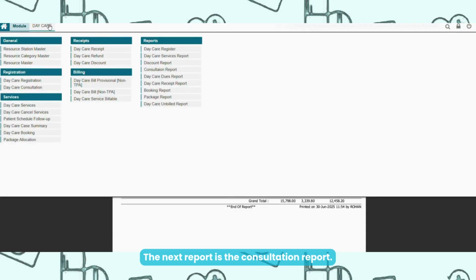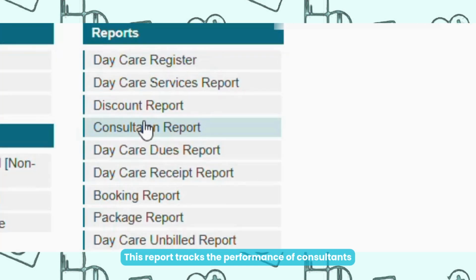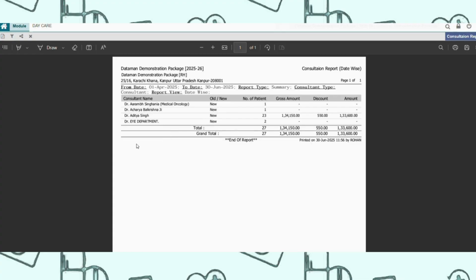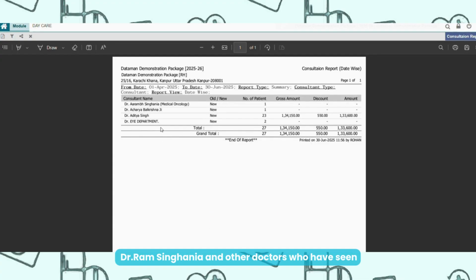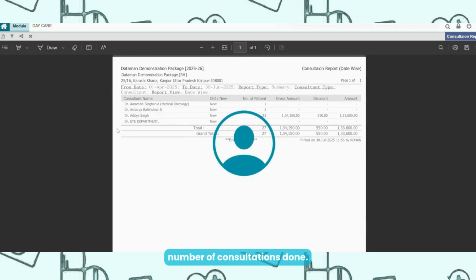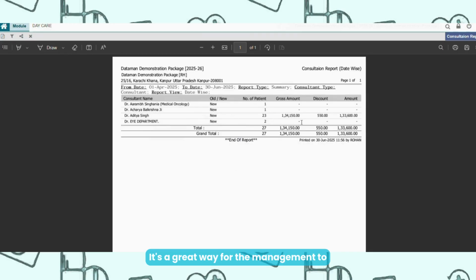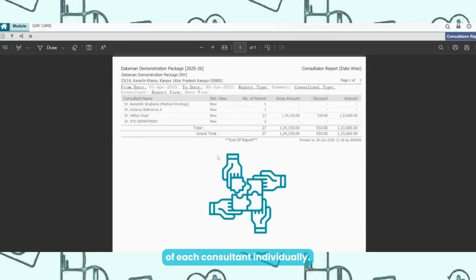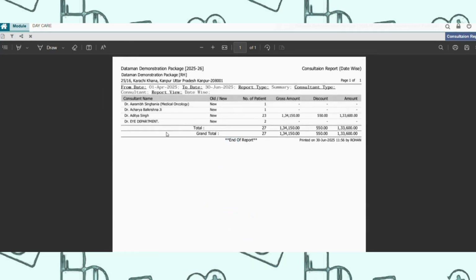The next report is the Consultation report. This report tracks the performance of consultants working in the daycare. For example, Dr. Ram Singhania and other doctors who have seen patients are listed here, along with the number of consultations done. It's a great way for the management to review the workload and contributions of each consultant individually.